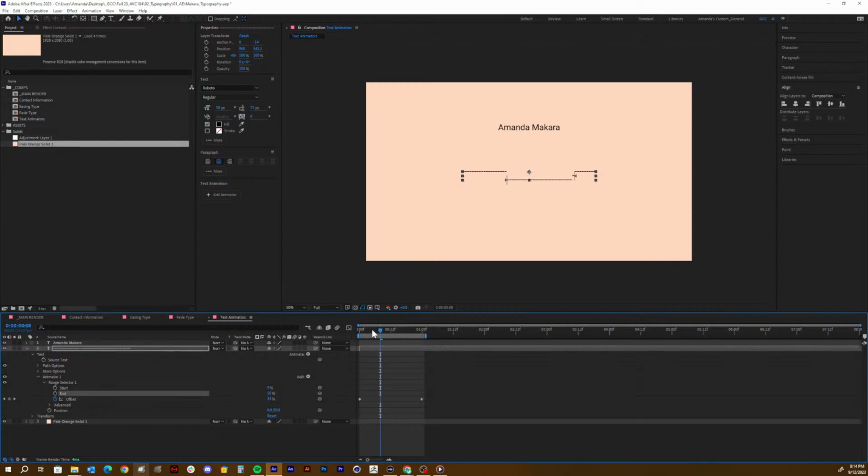So at all times, 50% of the word or line or text that I have there is being affected by this animator, right? This area is essentially your animator from the start to the end tab. Well, let's go ahead and bring this back to 100. And we're going to bring my playhead to the beginning, and I'm going to unanimate the offset.